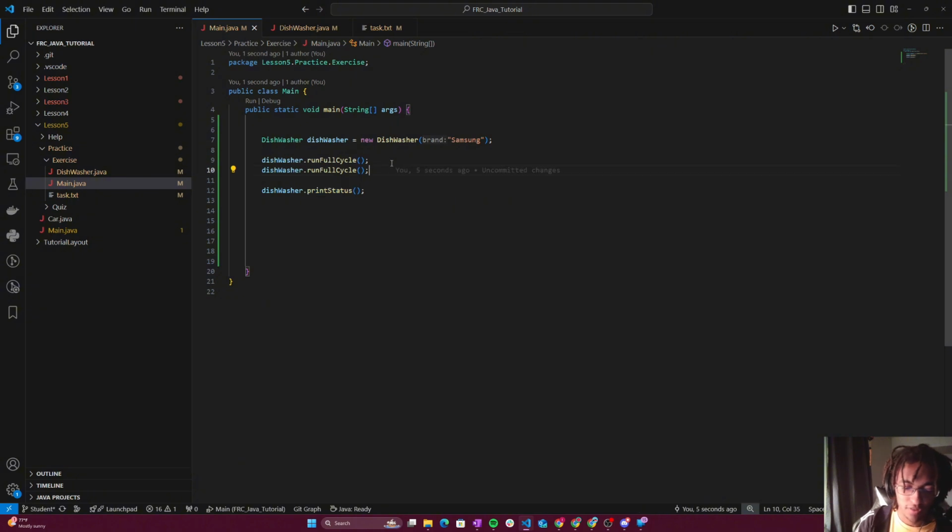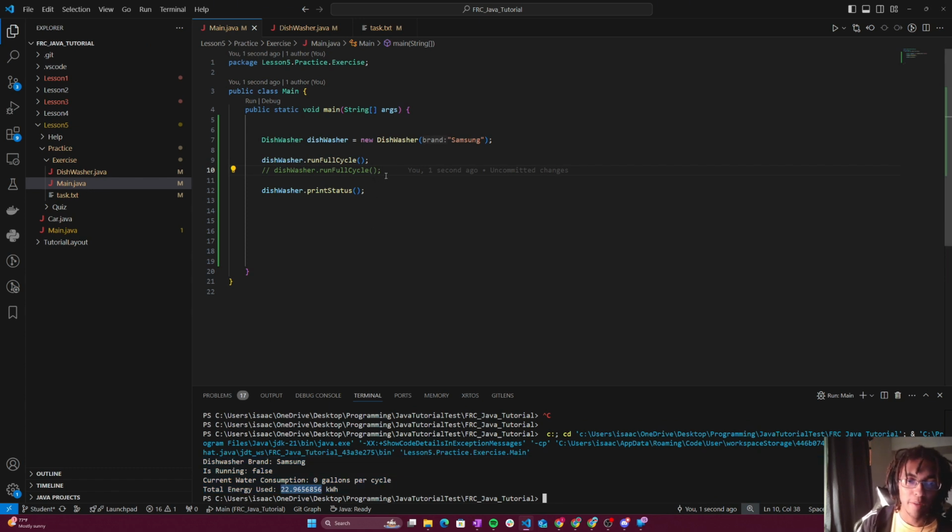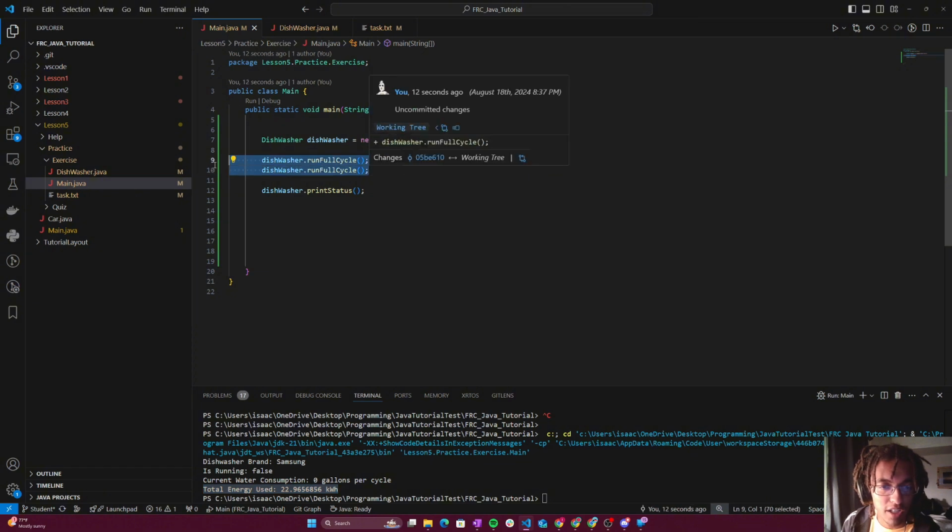And so I'll first comment this out so you can see the results of this here. But if I have the total energy used as 22.96, what's going to happen if we run the full cycle method again? If I uncomment this and we run it again, what you'll notice is the total energy used is still set to 22.96. Well, shouldn't this be increased to like 45 something kilowatt hours because we ran 2 full cycles?